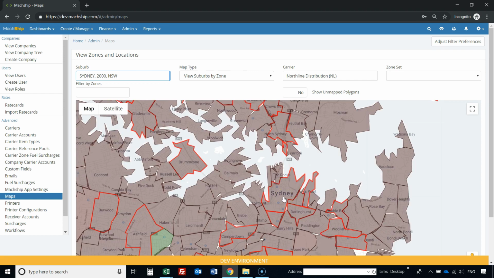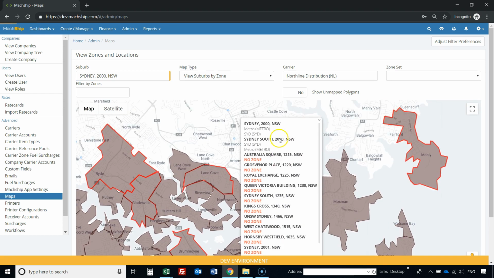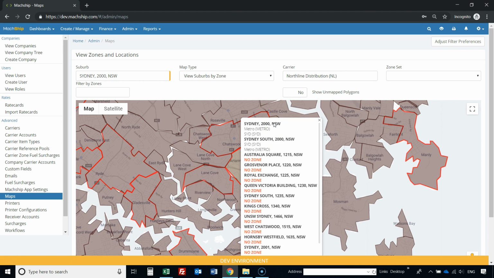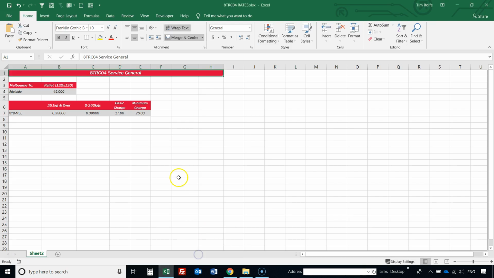The map will then colour. If you click, you will then see a list of all the suburbs that appear in that area. And underneath that, you will see that the suburb of Sydney has been assigned to the zone of Metro and SID. For the sample rates that we are looking at, we have got a pallet rate from Melbourne to Adelaide and a cents per kilo rate from Sydney to Melbourne.